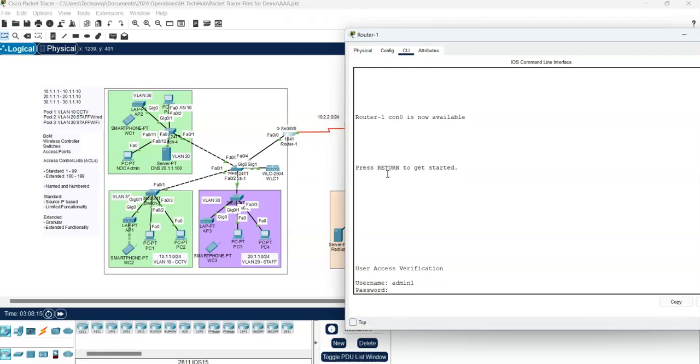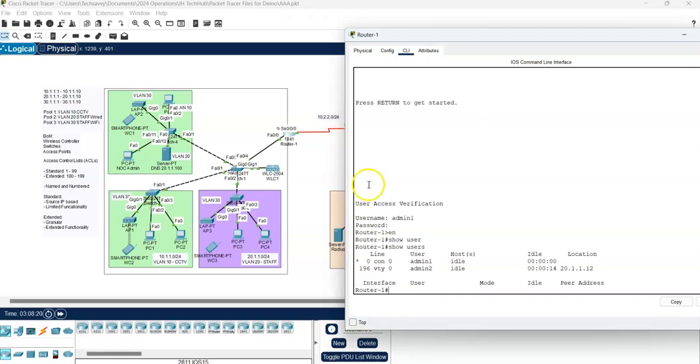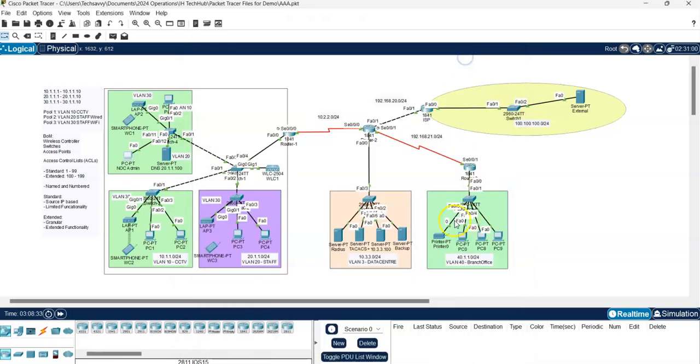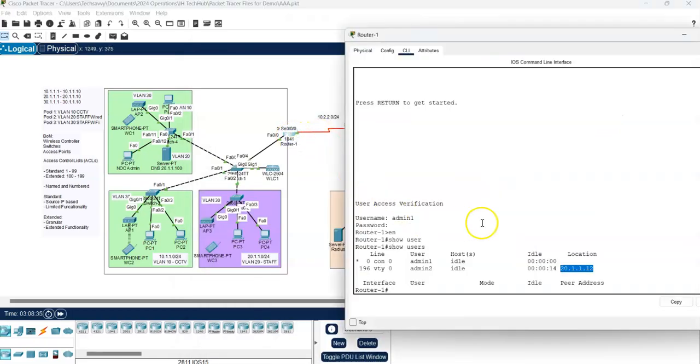admin1, and then provide the password, enable, show users. Now we have 2 users, one connected from that IP. So that's the IP of that PC. If we check this PC, it is, yes, the IP. Anyway, you have those 2 users now connected, one from the console, you see from console, one from the VTY line from that IP address.